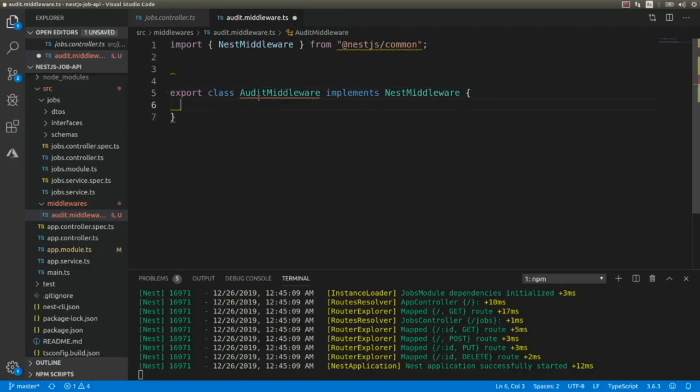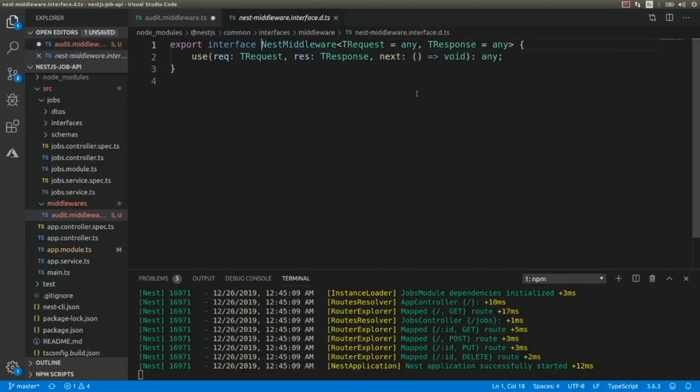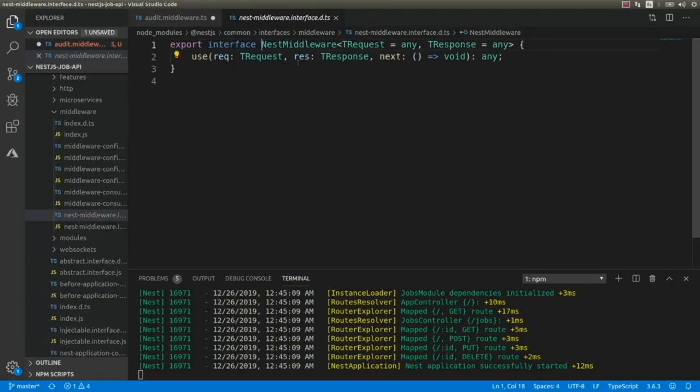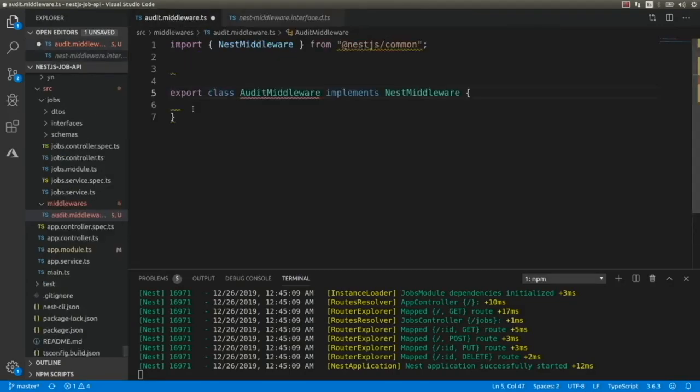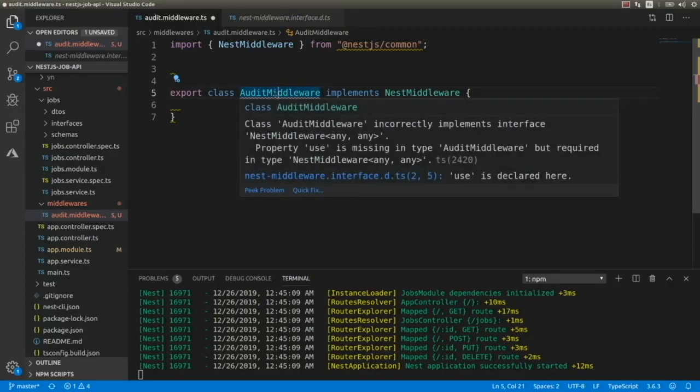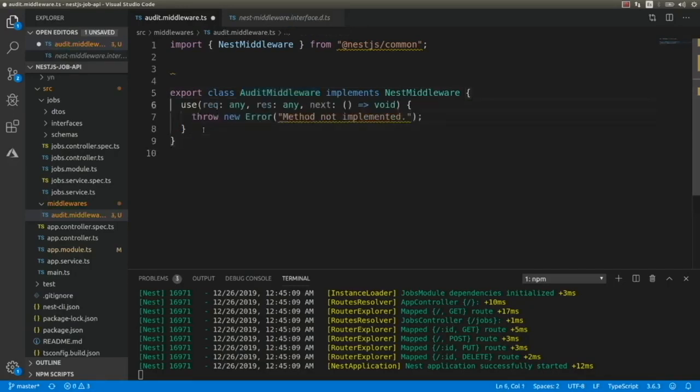And here, the Nest middleware interface. If we go inside that interface, we need to implement this method. So we are going to run a quick fix here. This is going to automatically add a template for that method. And here we have the template of the method. As we can see, we get access to the request, the response, and the next function of the request response lifecycle.